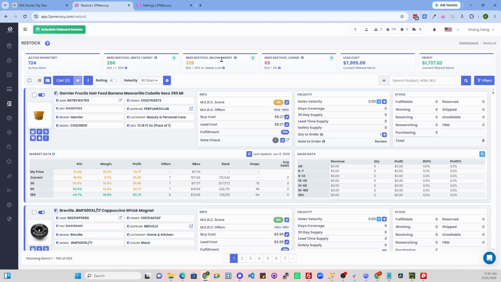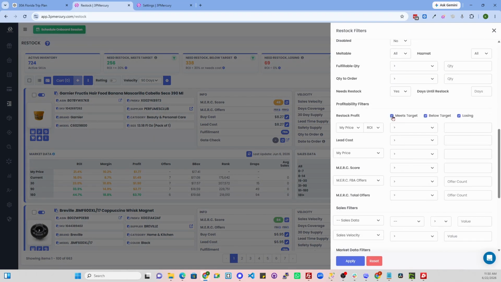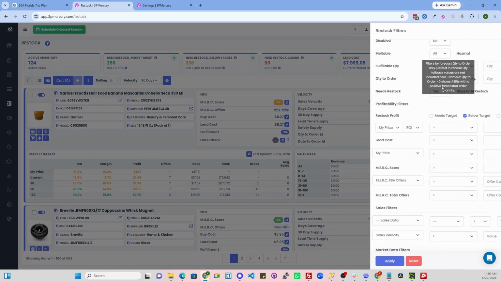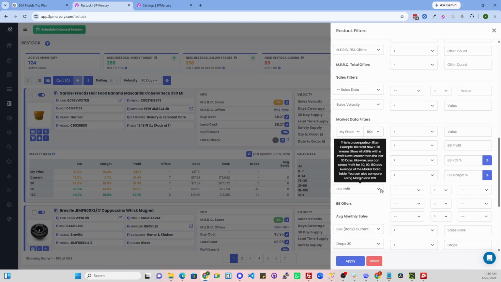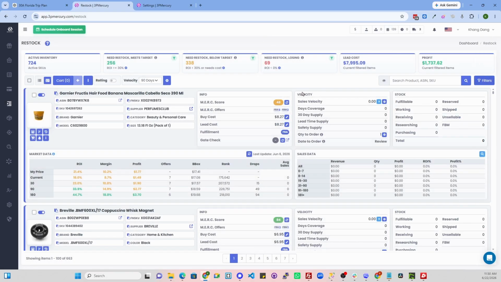So if you just want to see anything that you don't have a cost for, you can toggle these and turn them off. Or you can go to filters, which would probably be a little bit quicker, and check some of these off right here, and then hit apply, and then only this will be displayed. And you can do that with any of those buckets. You can really just go to the restock profit and click on any of these if you only want to individually display those items.